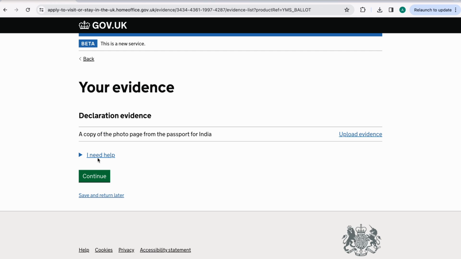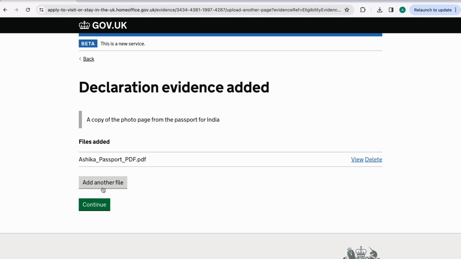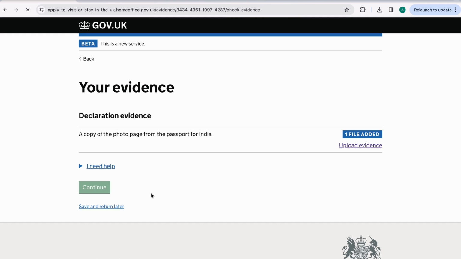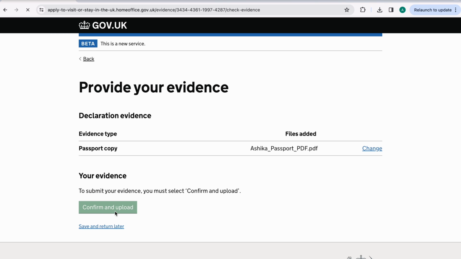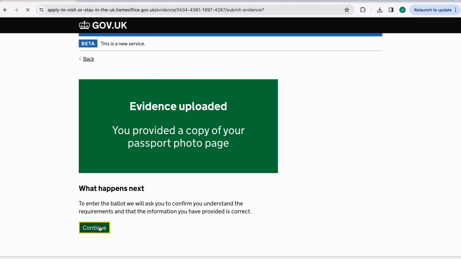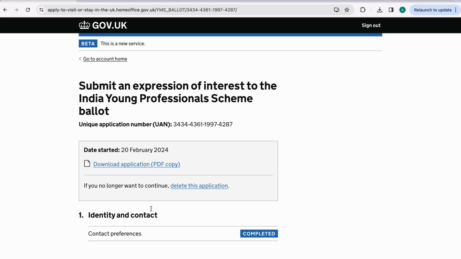In case your passport has 2 pages and they're 2 separate documents, this is where you add it here because it's asking you if you want to upload anything else. If not, click continue. And then click confirm and upload. You have to click on this to make sure your passport actually uploads. Click continue again, and now you need to click submit.